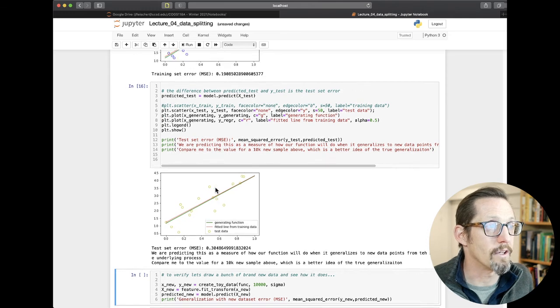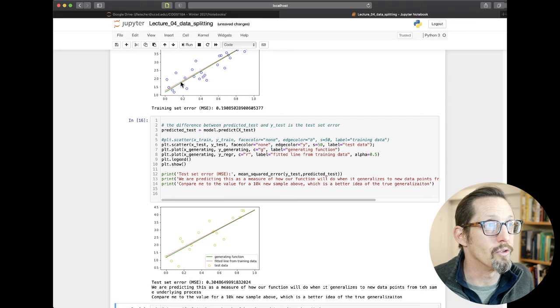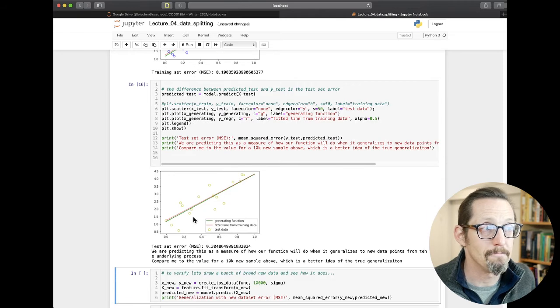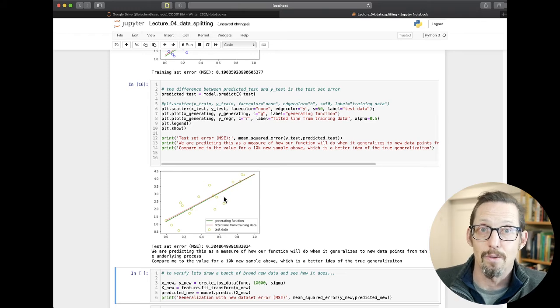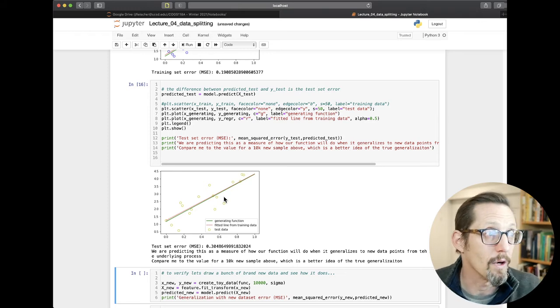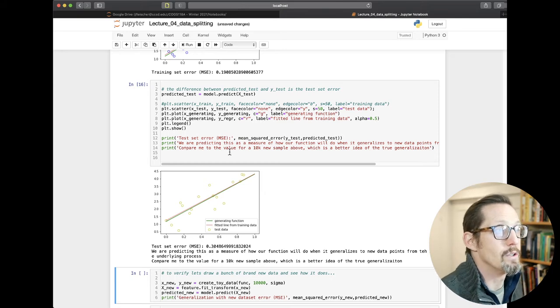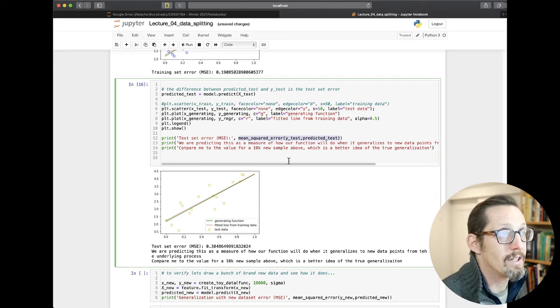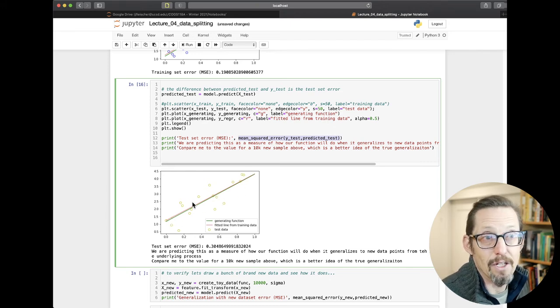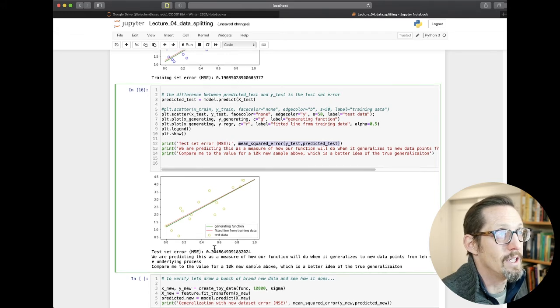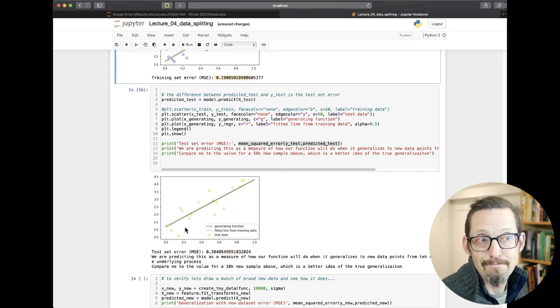So the fitted line of regression in red and the true generating function in green are the same in these two figures, right? What's new is that here we're going to throw on top of it the yellow test data, which this algorithm has never seen before. And we're going to use this line here to calculate the mean squared error between the red line and the yellow dots. And as you see, we've got something like 50% more error, 0.3 versus roughly 0.2, right?